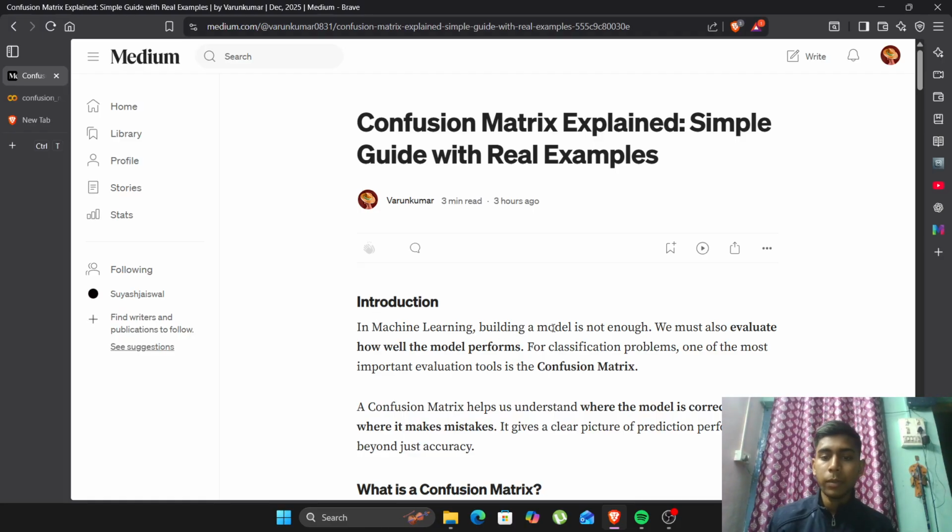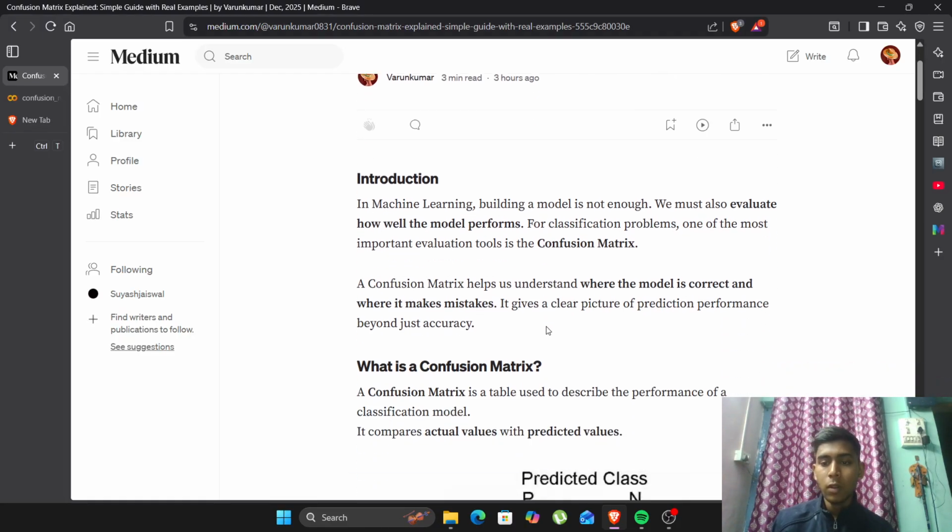In machine learning, building a model is not enough. You must also evaluate how well the model performs for classification problems. One of the most important evaluation tools is the confusion matrix. It helps us understand where the model is correct and where it makes mistakes. It gives a clear picture of prediction performance beyond just accuracy.